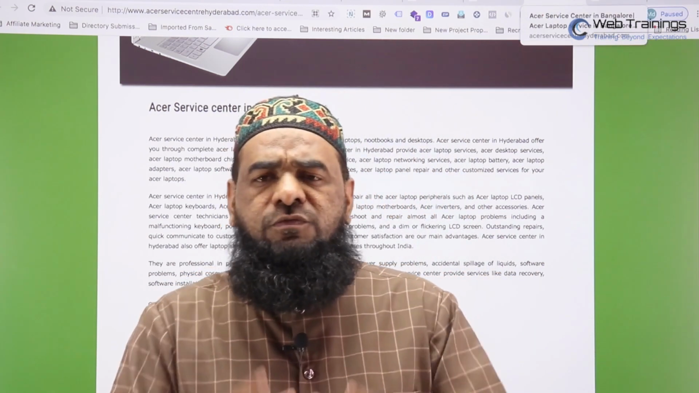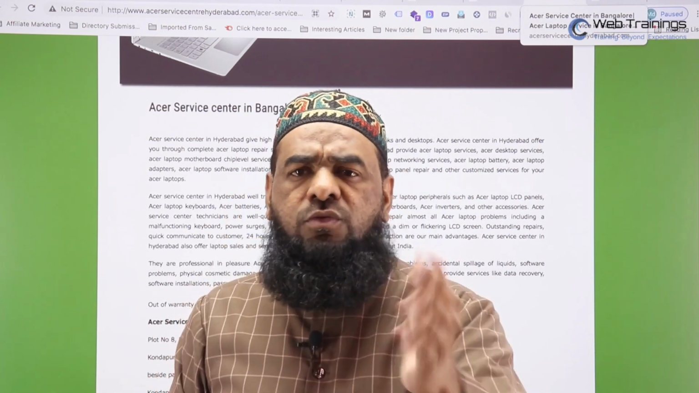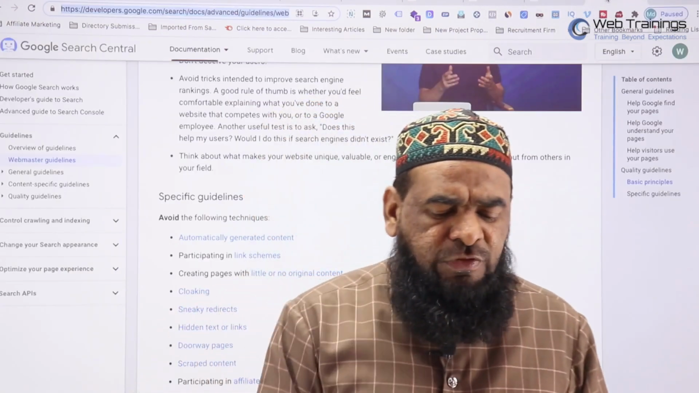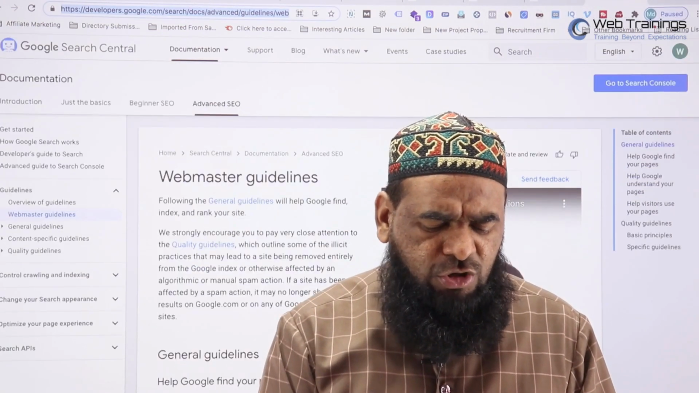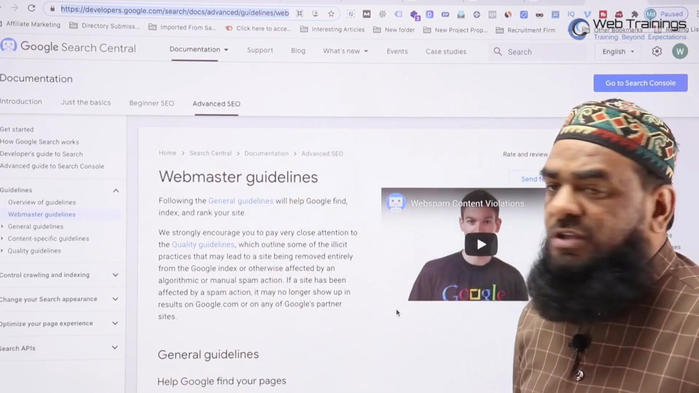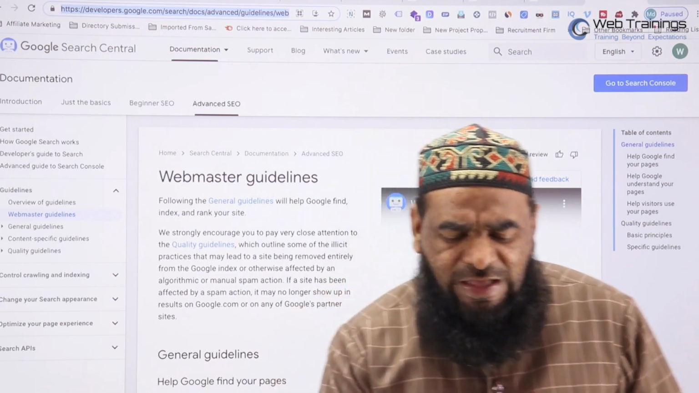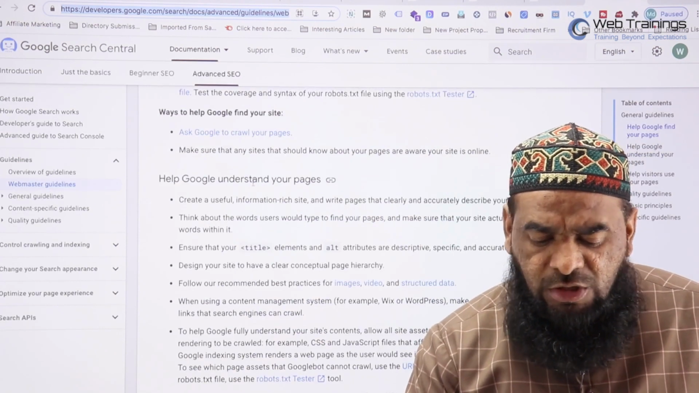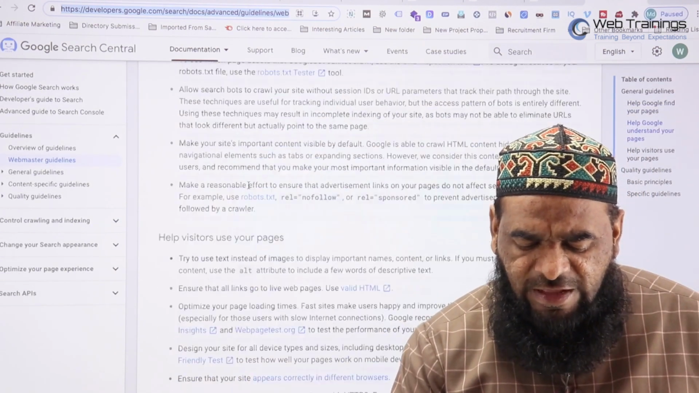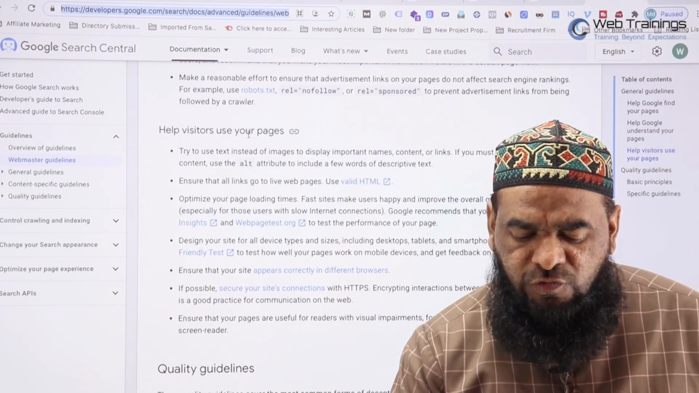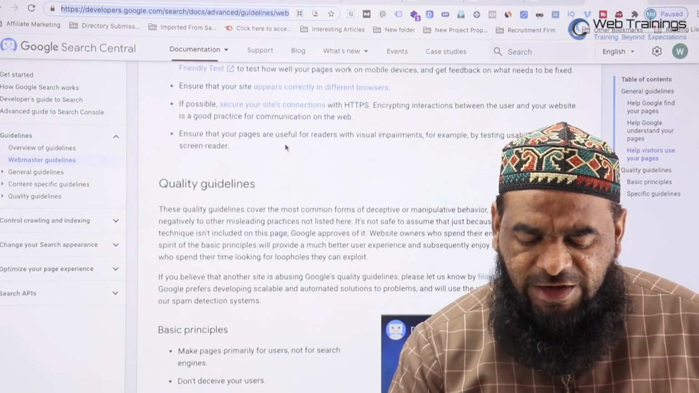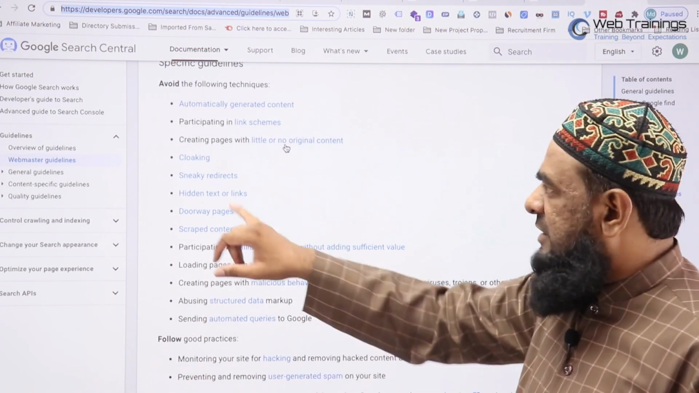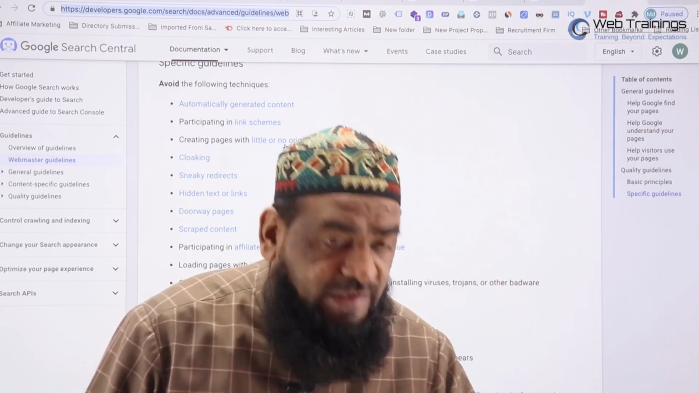If you want to really know what Google allows and what Google doesn't allow, and you want to go as per Google guidelines, I will share the link in the description as well. This is a very detailed documentation provided by Google called Webmaster Guidelines. Please open this document and read step by step each and every guideline: general guidelines, help Google understand your pages, technical guidelines, help visitors use your pages, content and navigation guidelines, quality guidelines and basic principles, and then you have very specific things. What Google says is, please don't do this on your website.